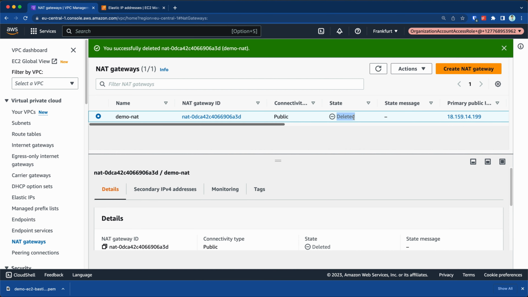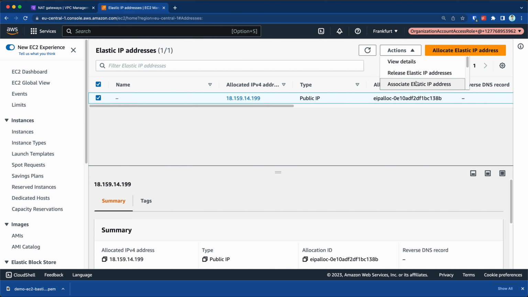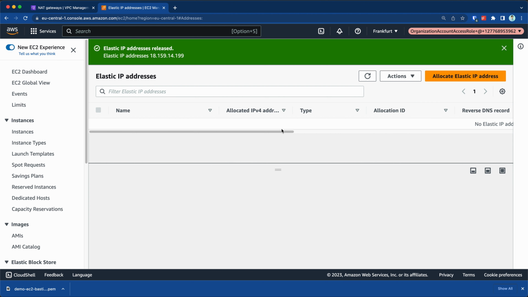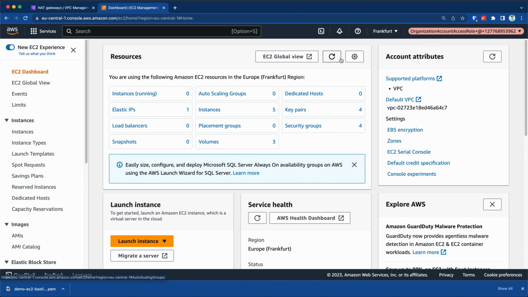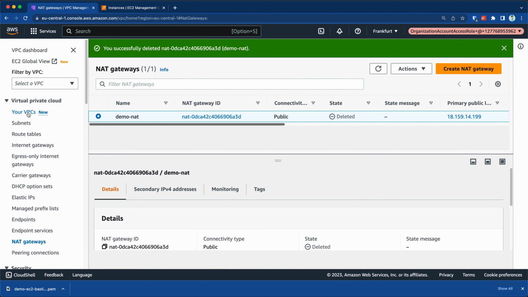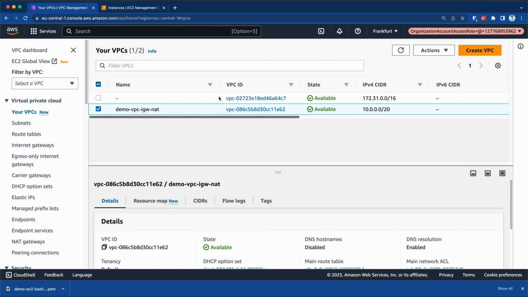Now the status here is deleted. Maybe now we can actually release the IP address. And perfect. Once we do that, there are no Elastic IPs to be found here. Let's refresh this. We have a few security groups. We could delete them. If you want to leave them, that's also fine. They are free. Key pairs are free. Instances here, there are no running instances. That's the important one.